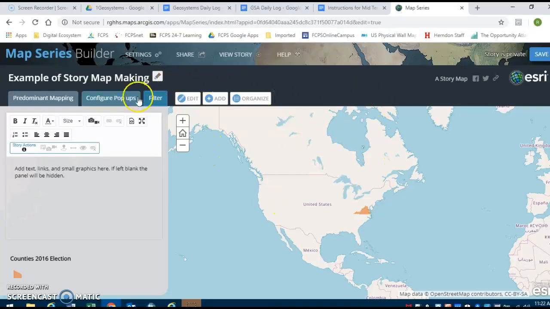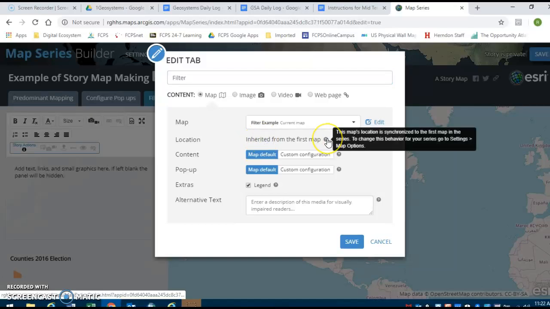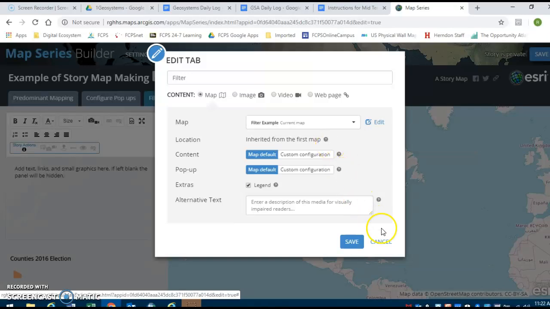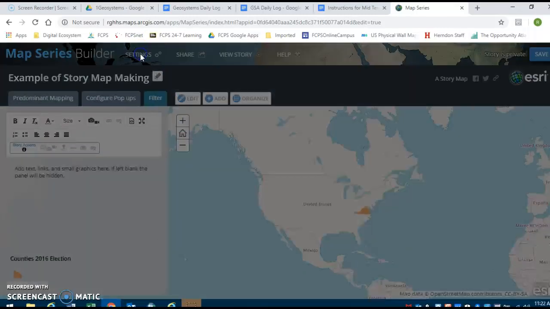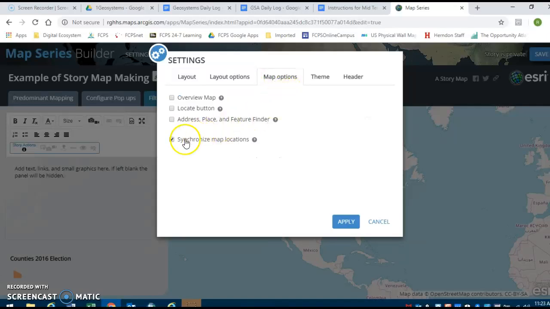Now, for instance, for my filter, I don't want to start all zoomed out here. So if I go in and I edit this tab, I don't want to synchronize this. So I'm going to go to Settings and Map Options. Map options, and I do not want to synchronize my map locations.